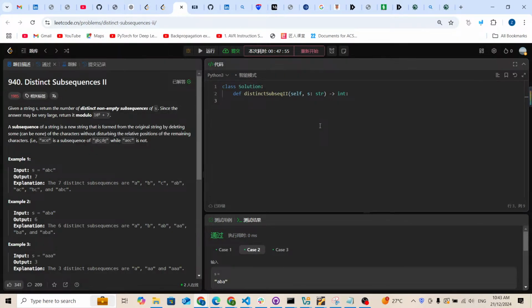Hello, welcome. Let's try to solve another Leetcode problem, 940, distinct subsequences 2. For this problem, we are given a string, and we're going to return the number of distinct non-empty subsequences of S. Because the number can be really big, we're going to use a modular, 10 to the power of 9 plus 7. So from here, we need to understand what is a subsequence.